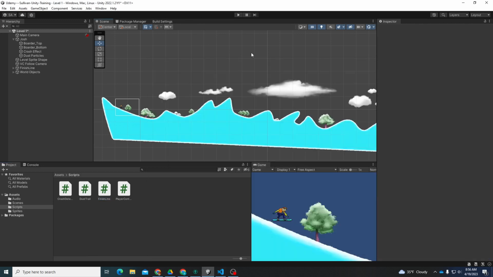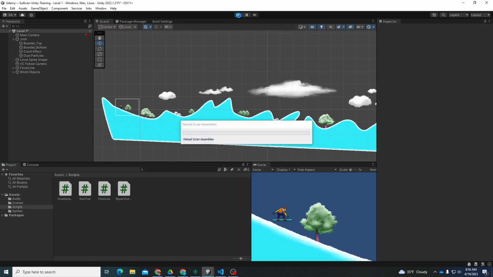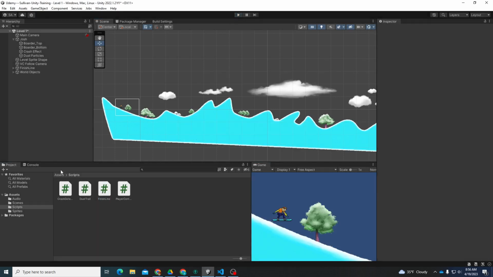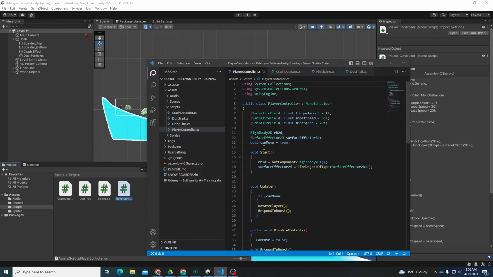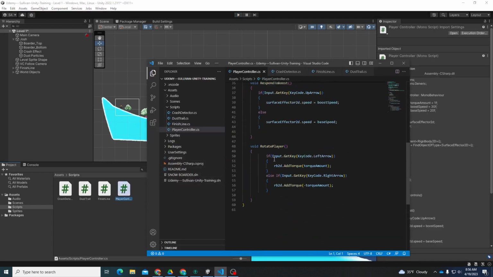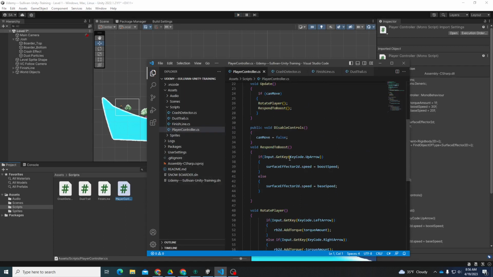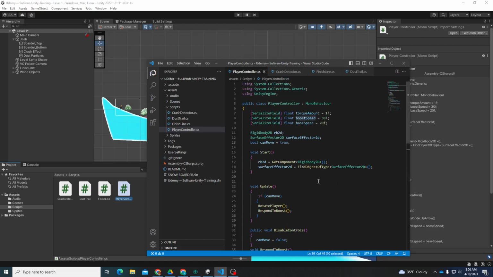Now I'll show you the game, and I'll explain some things as we go. One more thing before that: on player control, I added one really important thing, a boost. With this boost function, if I use the up arrow on the keyboard, the surface effector is going to use boost speed, which I defined as 30f. Instead of our usual amount, we're going 30, and our base speed, we set as 20.